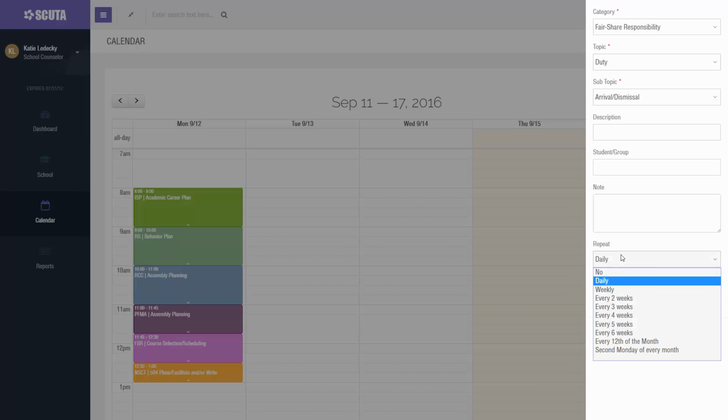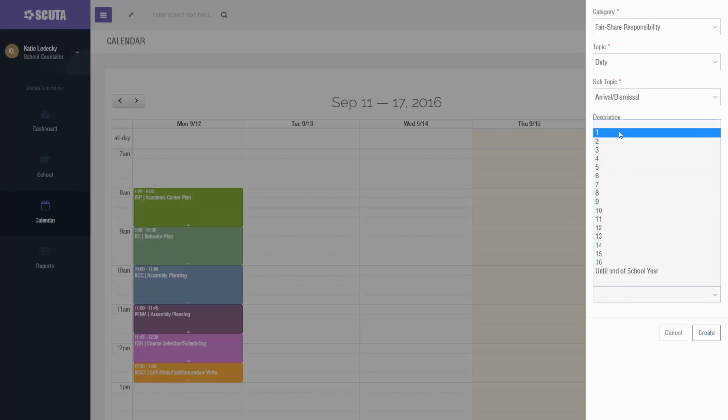And now we picked daily for the repeat event. And notice also it could be daily, weekly, every 2 weeks, every 3 weeks, every 4, 5, 6 weeks, every 12th of the month, only because it's on the 12th of this month, or on the second Monday of every month, only because Monday the 9th of September happens to be the second Monday of that month. So let's just say daily. And again, on the daily, we can repeat once, twice, 3 times, as many times as you want, or until the end of the school year.